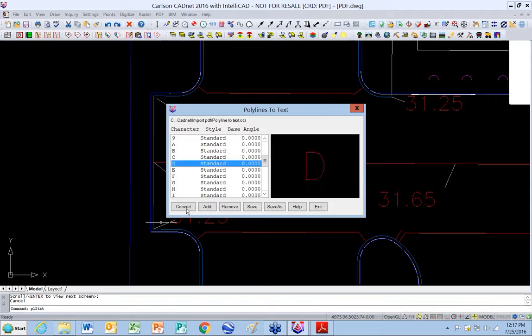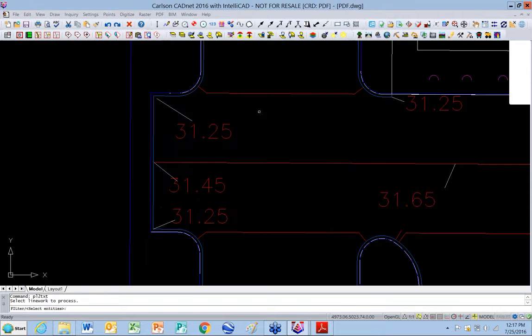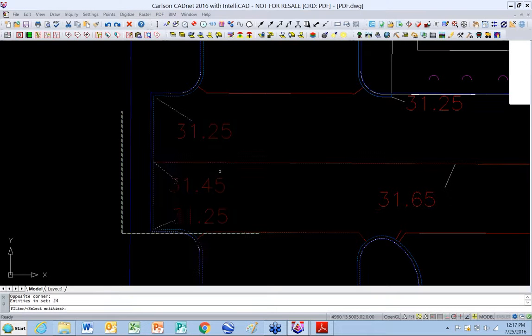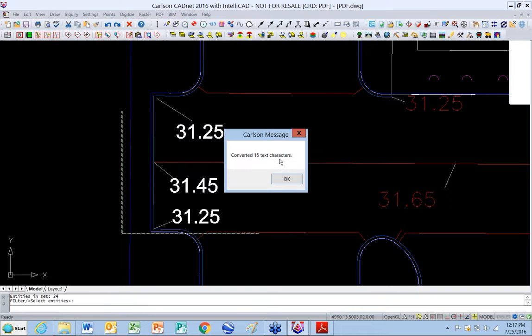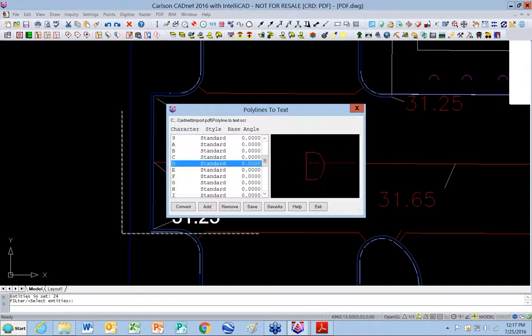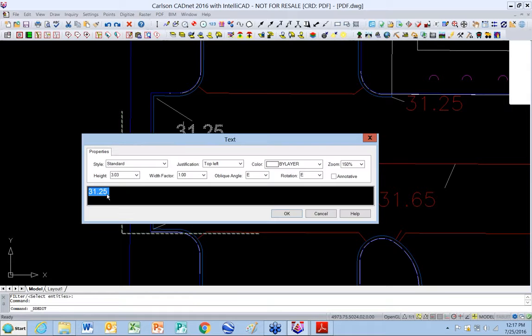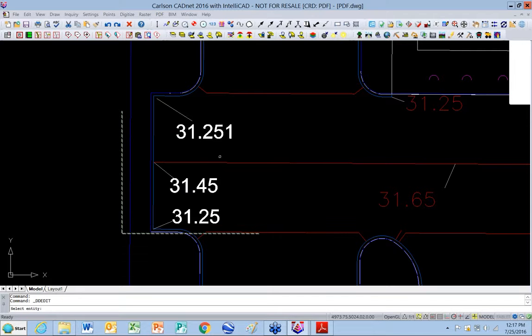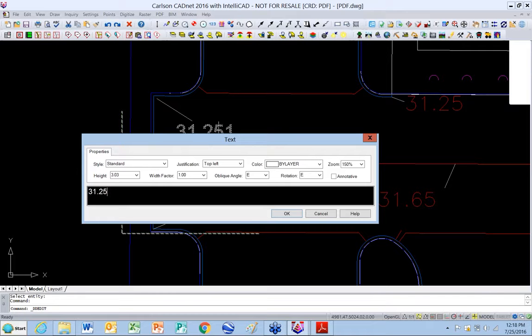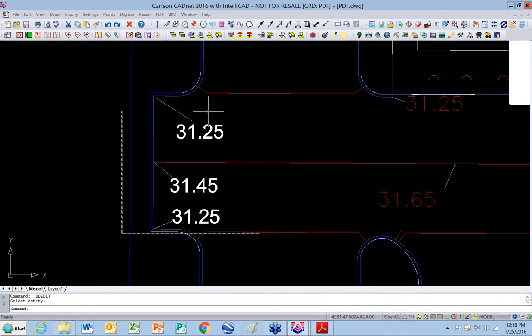So what I want to do here is just hit the convert button, and I'll just window a few of these in right here on this side. Hit the enter key, and it tells me converted 15 text characters. So when I hit OK and exit, now when I double click on this, this is a piece of text that I can edit. I can add a 1 to it if I want to go that far, or if I want to modify it and change from standard to Times Roman or whatever, or make the size bigger, then I can do that. So that's a very quick tool to be able to convert it from a polyline to a text.